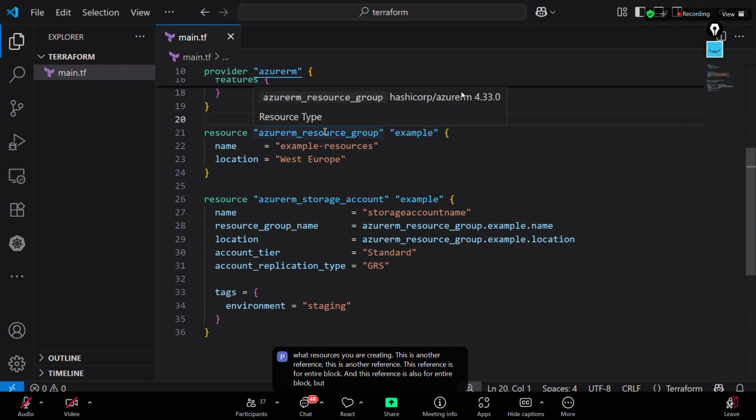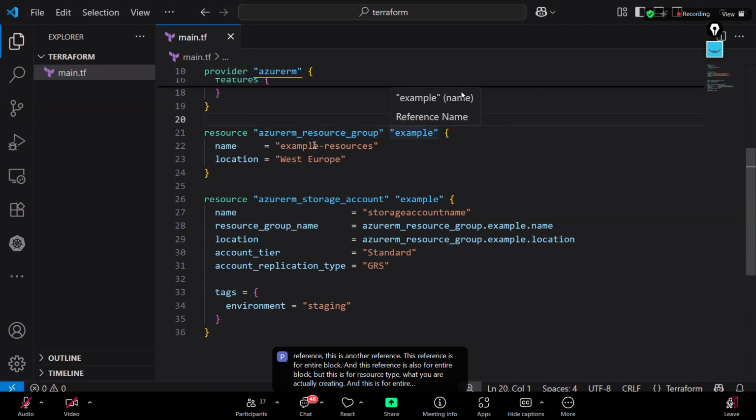But this is for the resource type, what you are actually creating. And this is for the entire resource, why you are creating it; for example, I'm creating this. Then the other thing here is a property, a sub-property, like name or location. Of course, you can define the value.